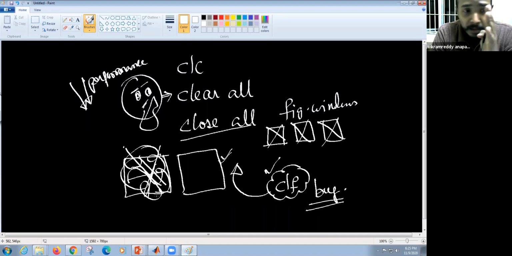Are you able to visualize this? Are you able to understand this stuff? This is very, very important. So people keep saying CLF I can use in place of close. We'll try now. We will see this with this stuff as well.